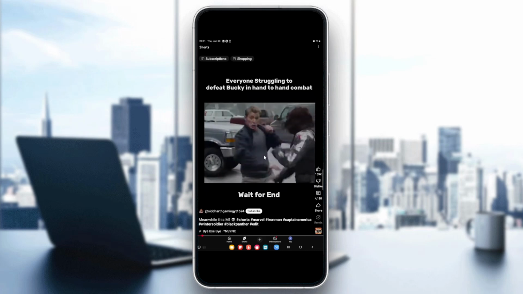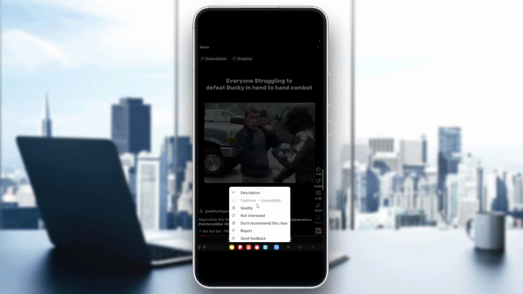The second thing is to adjust the video quality. And to do that, just tap the three dots menu and look for quality and click on it.